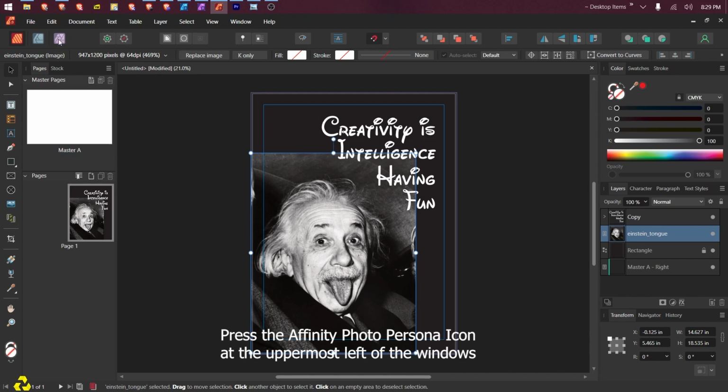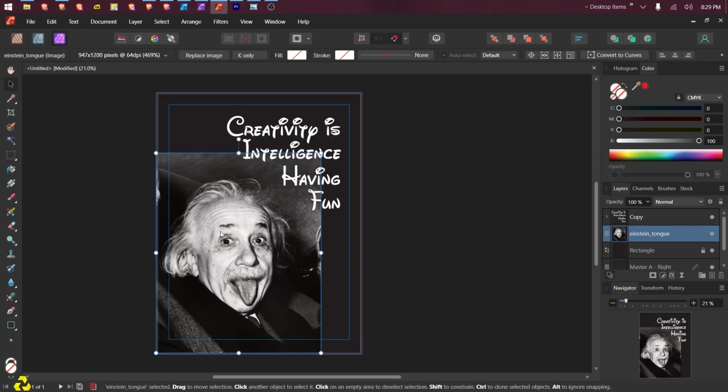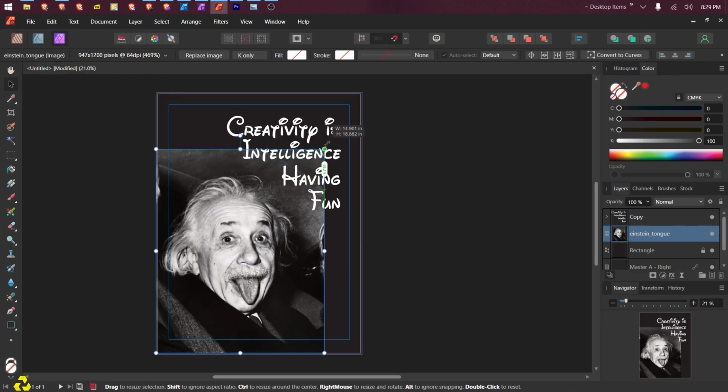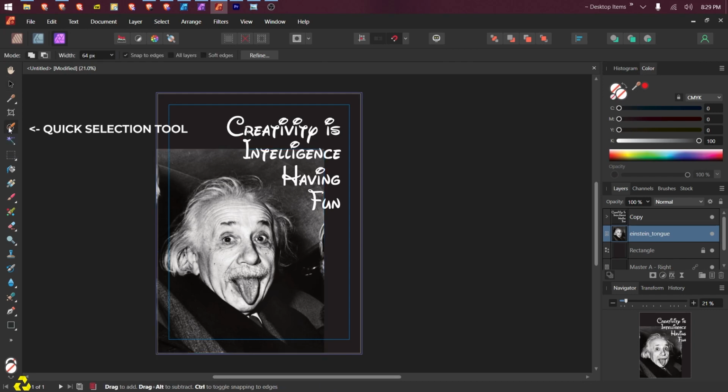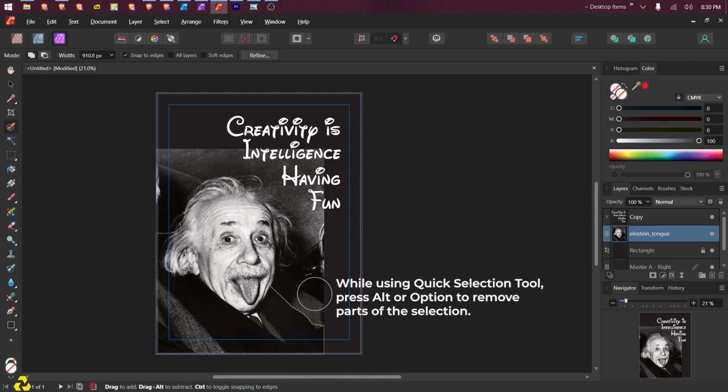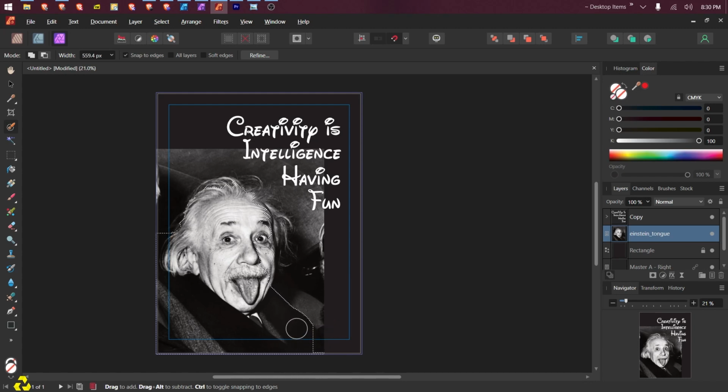To accomplish this, we just have to press the Affinity Photo button from the Affinity Studio Link area. After switching to Affinity Photo, we will use the Quick Selection tool for this. We will be isolating Albert Einstein from his background by using the Quick Selection tool.